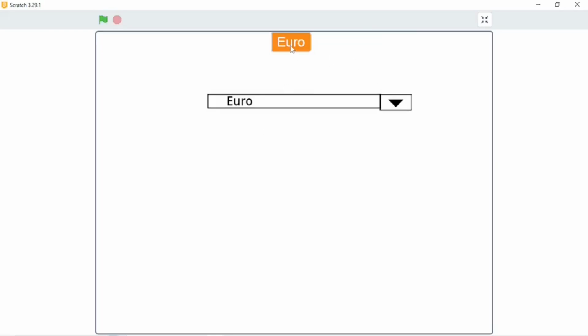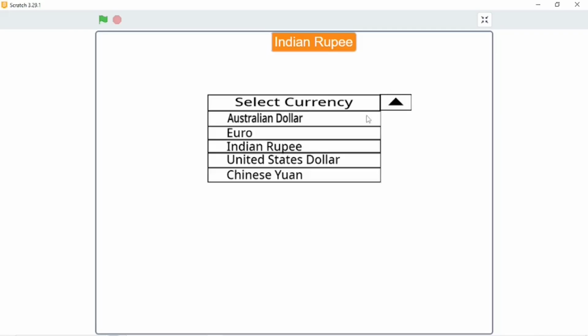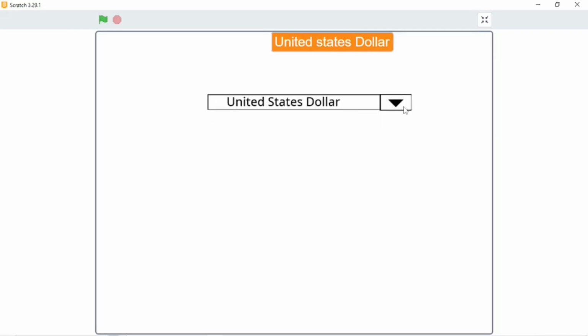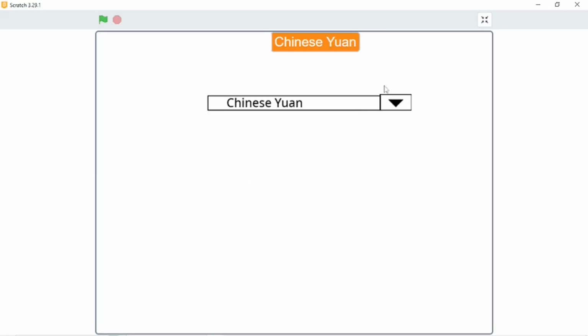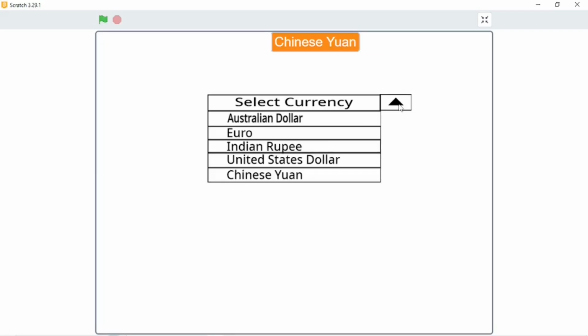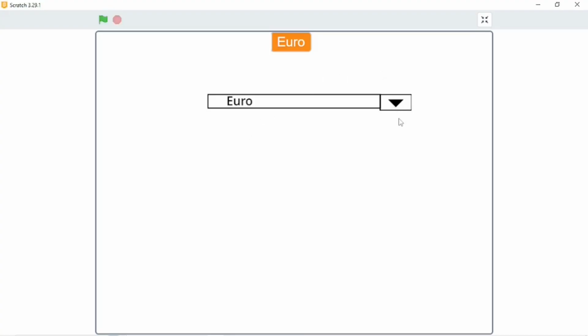Now euro. Now Indian rupee. United States dollar. Chinese yuan. Okay, now you see the animation is perfectly going.